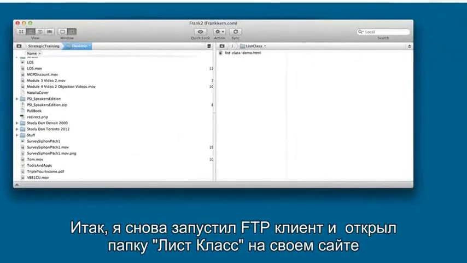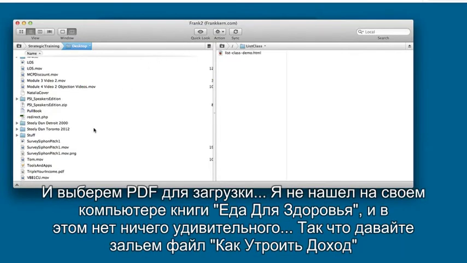Done is I've opened up my FTP client again, and I'm in that list class folder on my frankkern.com site that I created, and I'm just going to find something I want to upload that's a PDF. I couldn't find the beauty foods thing since I'm not working on Natalia's computer, and I didn't really write the beauty foods report, much to your surprise, I'm sure. So here's one I created called tripleyourincome.pdf.